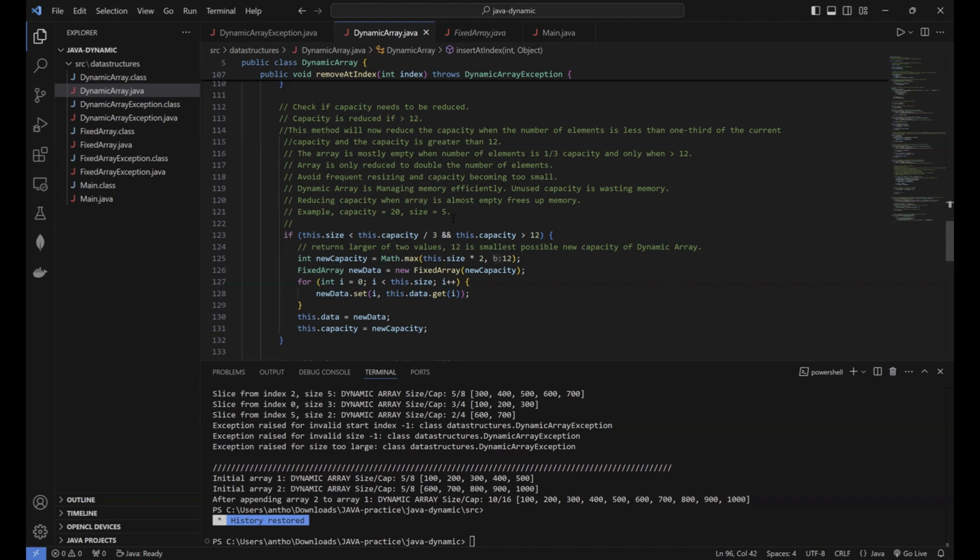So if capacity equals 20 and size equals 5, so that'd be this dot size equals 5 is less than 20 over 3, which is 6, because it's going to be an integer division there. And the capacity is greater than 12, which it is, it's 20 there. It's going to create a new capacity, and this dot size is 5, so you times that by 2, 10 or 12. It's going to return 12. So new capacity is going to be 12 in that situation.